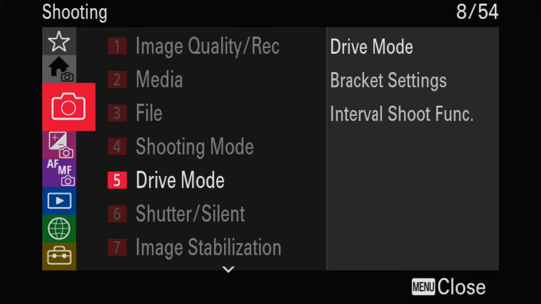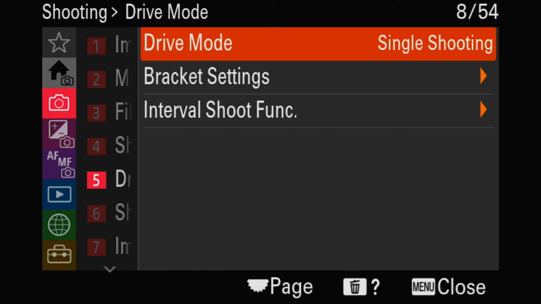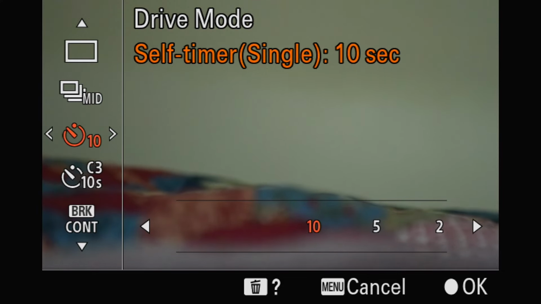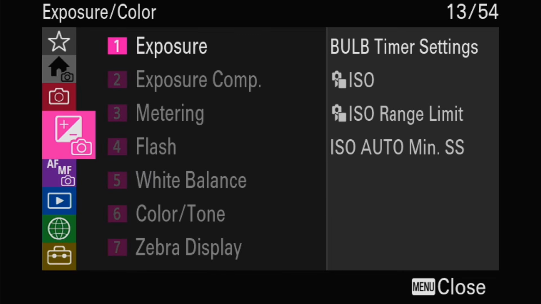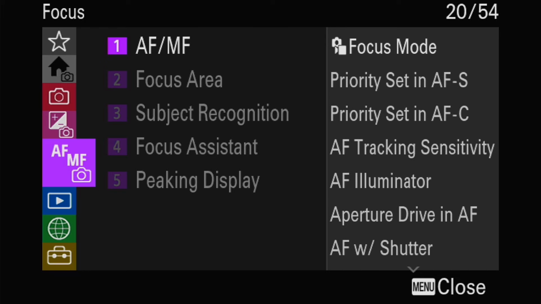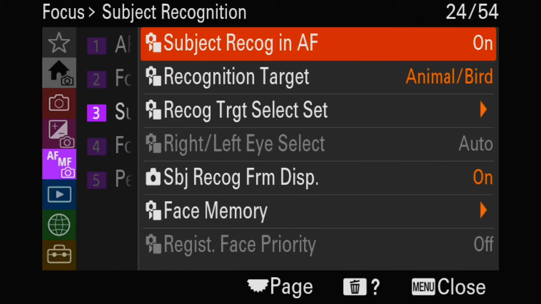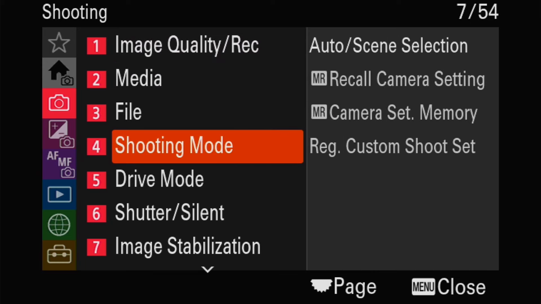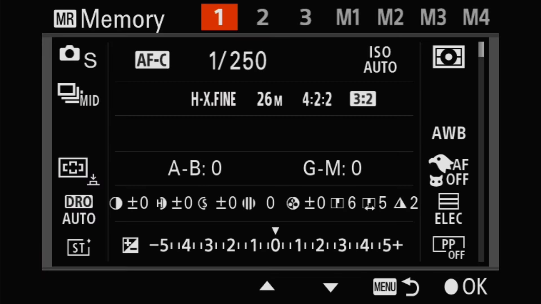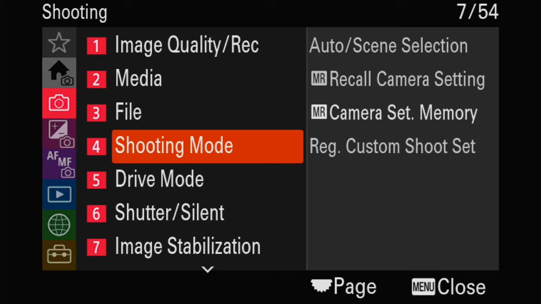Go to drive mode. Set drive mode to single shooting. Under autofocus, we're going to go over to subject recognition, and we're going to turn subject recognition off. Scroll over, down to shooting mode, camera memory set, and I set that to memory 3. And there you have it. Three sets of modifications to program, which make it possible for you to quickly and easily shoot almost anything you're going to want to take a picture of with your a6700.